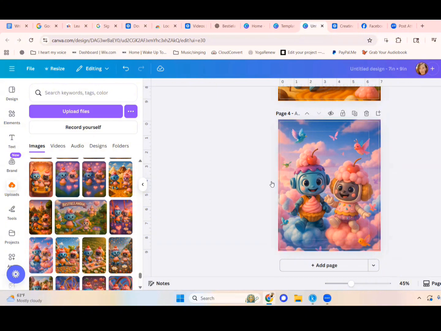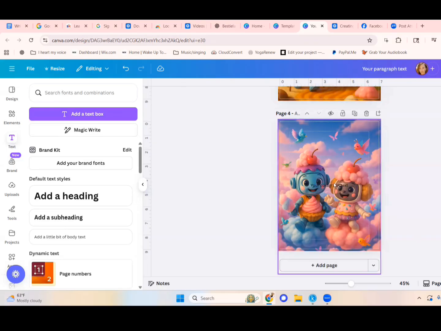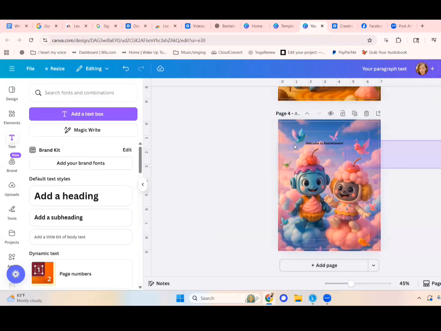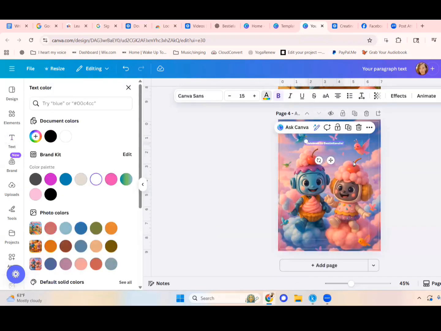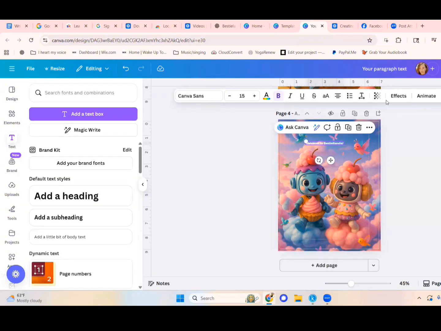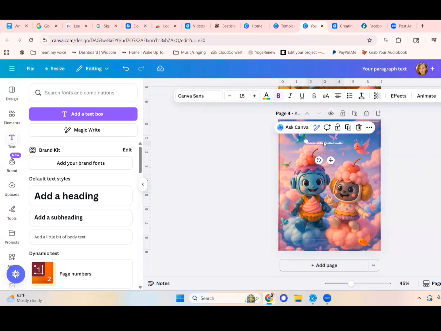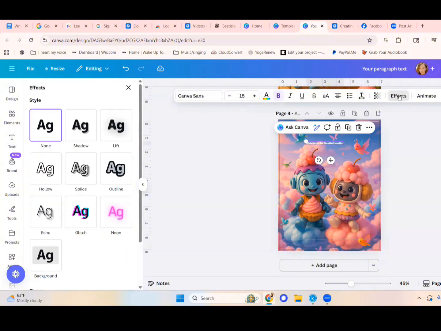So let's go to text, add text, and let's just say, welcome to Bestie Landia. Okay, so now I have this 15 font. And actually, we don't need a bold. White or black? I don't know. Okay, we can also go to effects. If you go up here, this says effects. When you click on the text, it'll pop this up. You can change the font, you can change the size, the color of the font, and then you can go to effects right here.